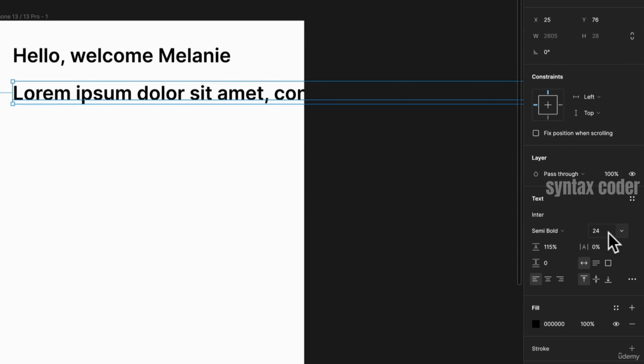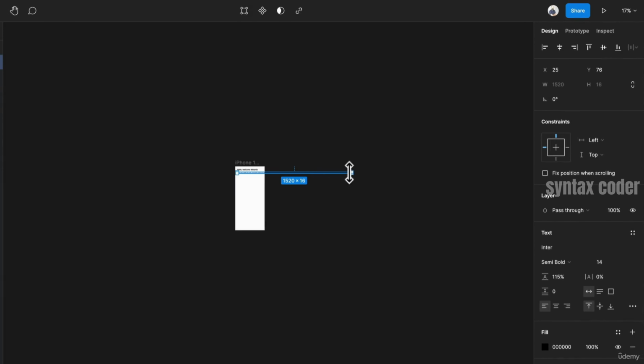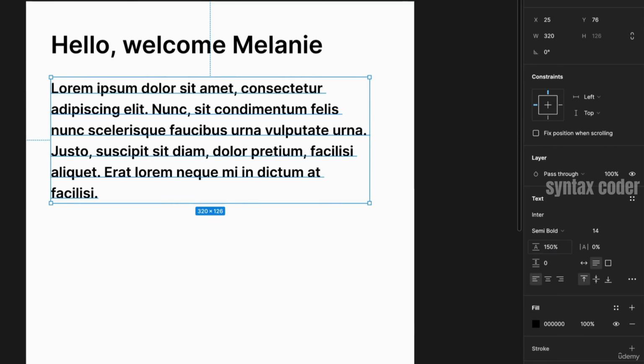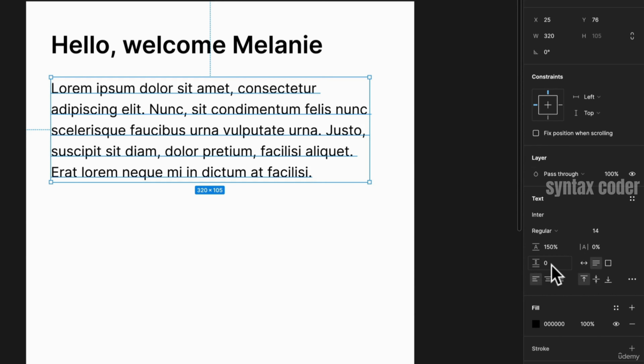Oops. Let's do that again. Sizing to 14. And I'm going to zoom out so I can grab it and bring it in. So there's my text. Now I'm going to bring it to 150%. So the spacing between the lines is better. And set it to regular. Now we also have paragraph spacing.